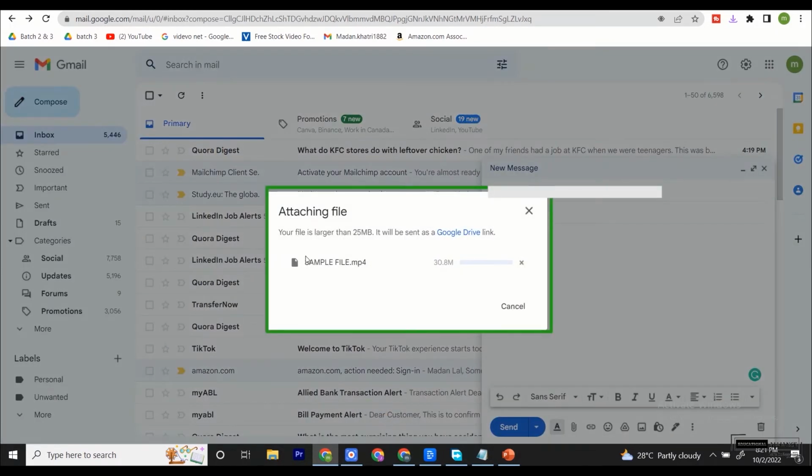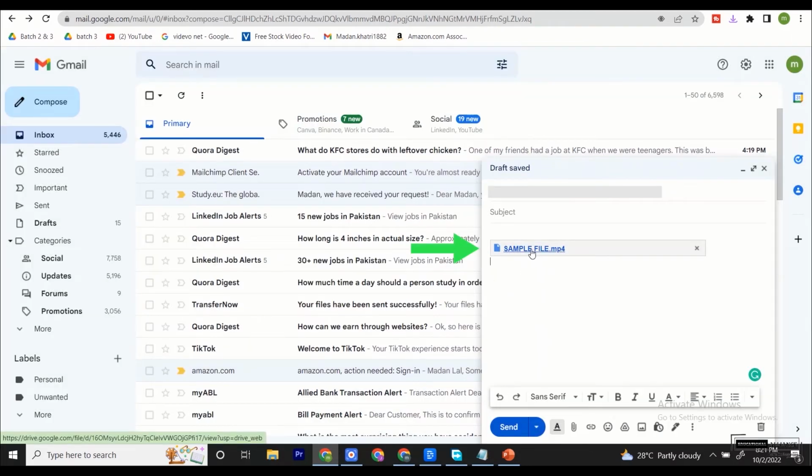As you see, a new dialog box has appeared here to confirm that this file size is exceeded by 2 megabytes and it will send via the Google Drive link. It's going to convert into the drive accordingly. It will take some time, so hold tight. You can do this by yourself before sending mail to avoid this action. Okay, now the file is ready to send.